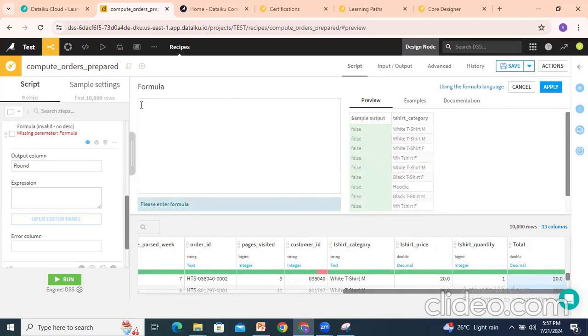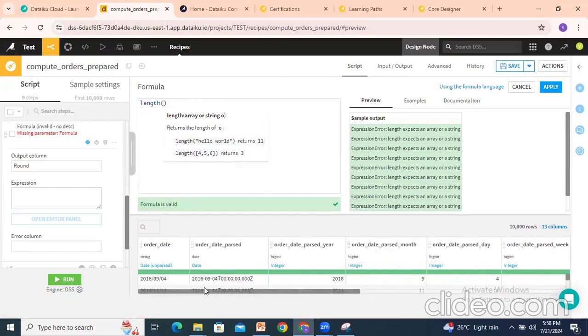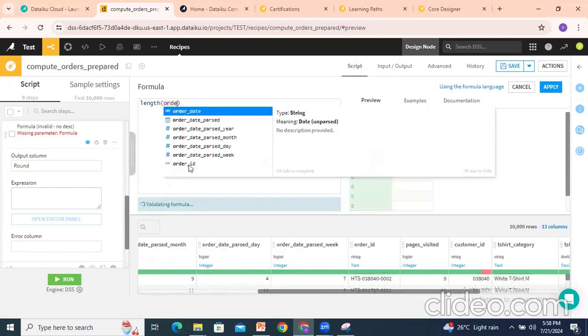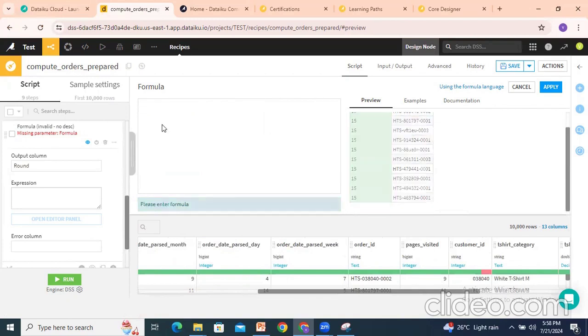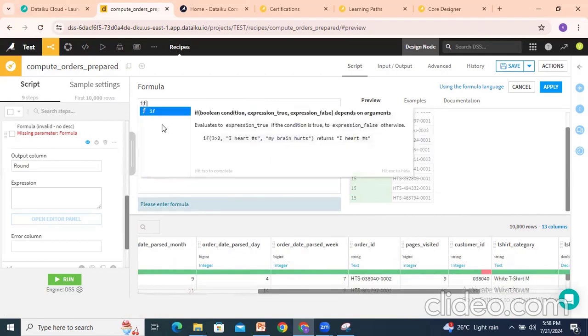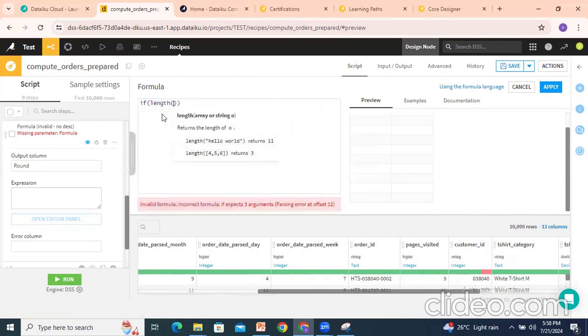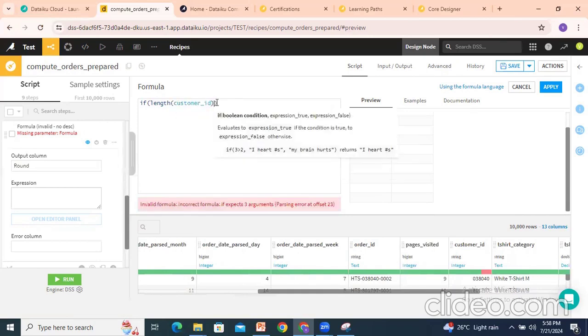Then length of one column. Order ID is there. Yeah, order ID is there. I will select order ID. See here, the order ID has some combinations, so the combination is given as length 15. Next, I will consider another one, an if condition. So if condition, if length of, let's take customer ID. If customer ID length is greater than 5, then high priority.